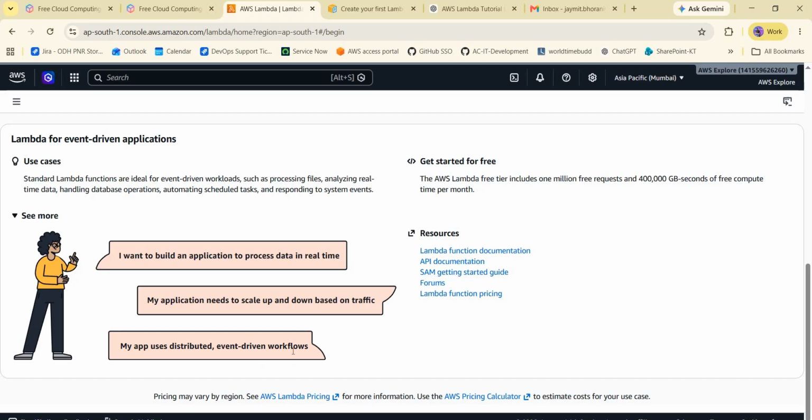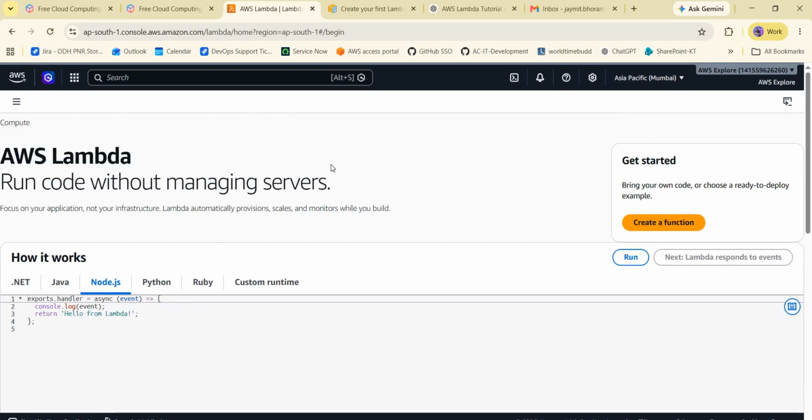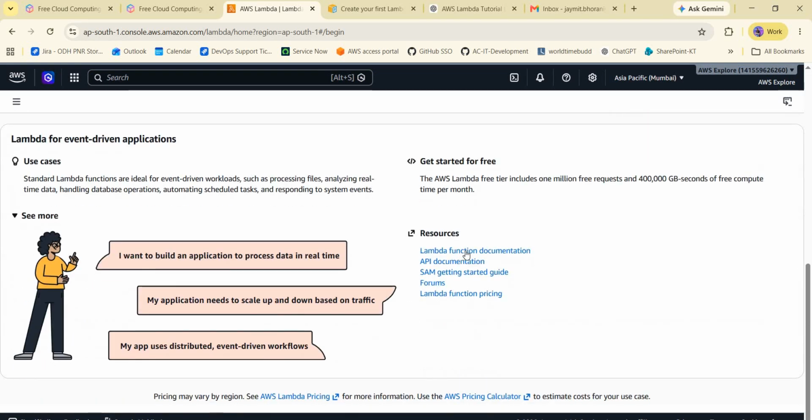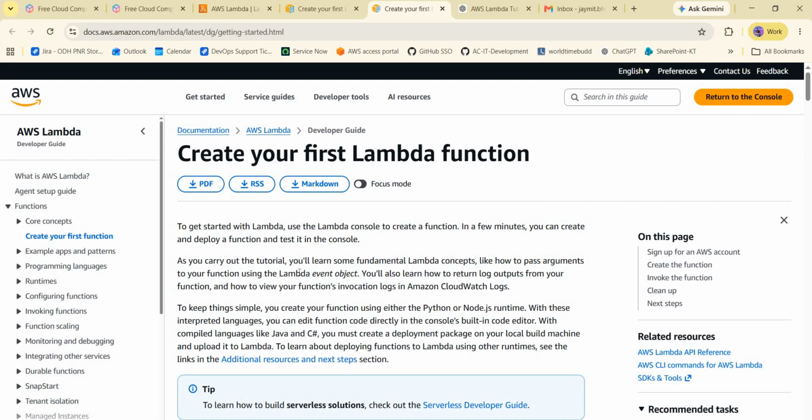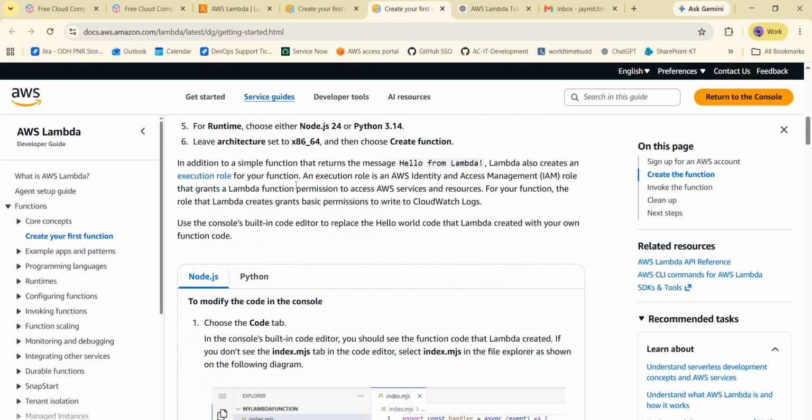So when you have to build a distributed event-driven workflow, a Lambda function will help. Say for example, if you want to build any API, you need to use API Gateway, and behind the scenes you need to use an AWS Lambda function for your business logic. Here you can also see some documentation about Lambda functions, like how to create your first Lambda function step by step. Here are some steps given as well.